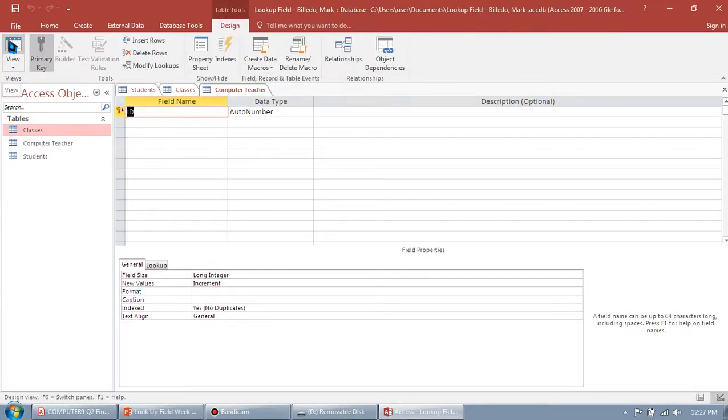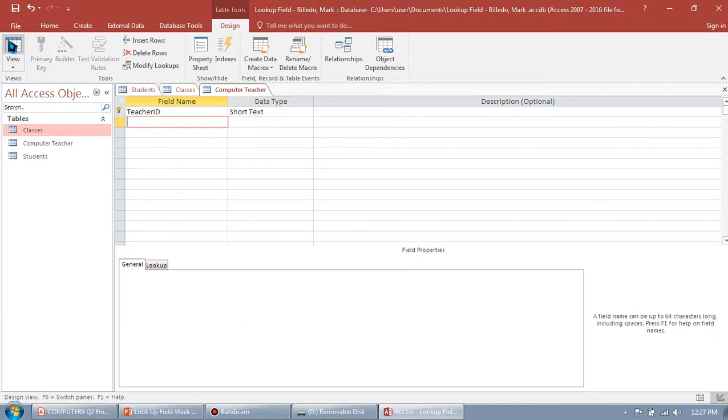Then click OK. Then we have teacher ID. Then it should be short text. Then we have first name, short text, then last name. Okay. Then click datasheet view.